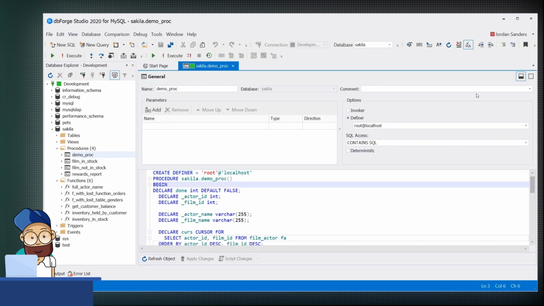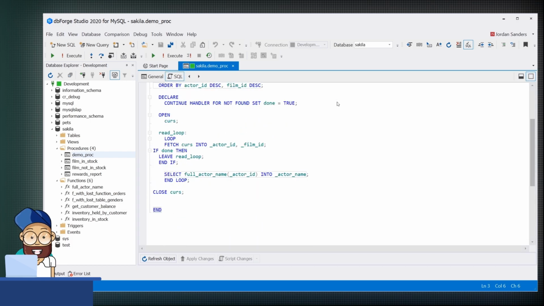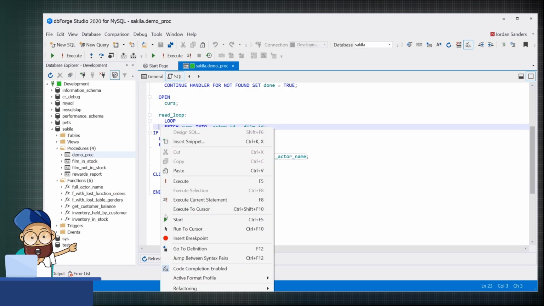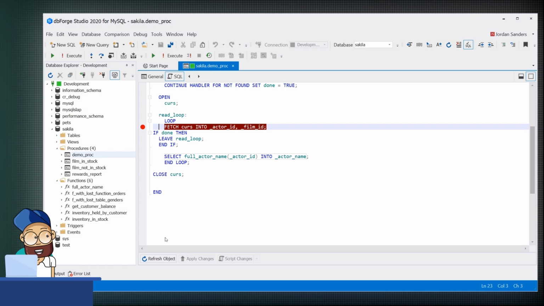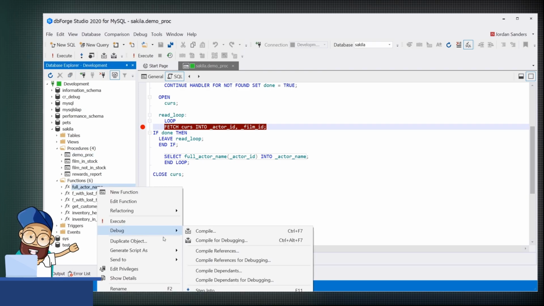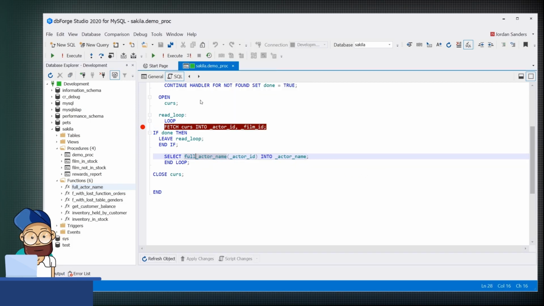Click the SQL script and then click Combined Layout. To set a breakpoint in the procedure body, click the field near the proper line or select Insert Breakpoint from the shortcut menu. We can see the invoked full actor name stored function. To debug the stored functions and procedures, select Compile for Debugging from the Debug menu. As you can see, you can quickly go to definition of the function.